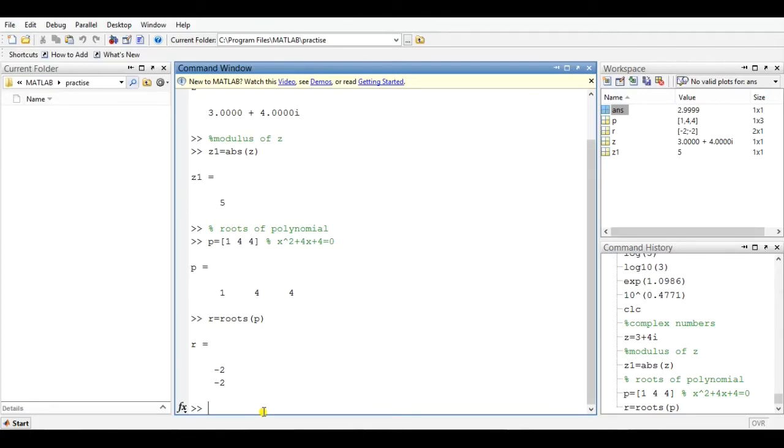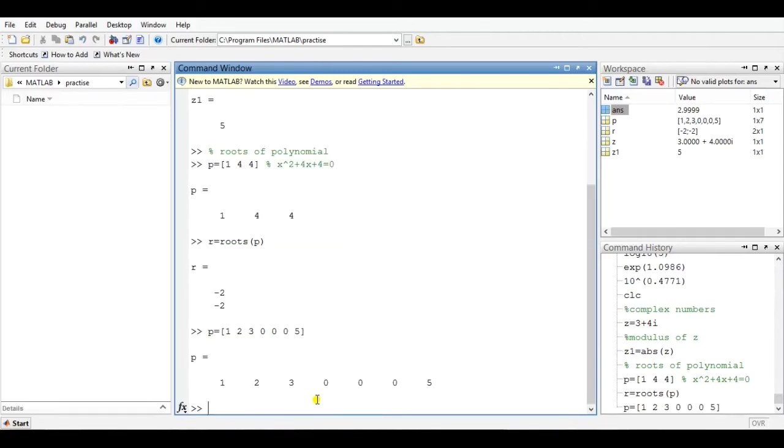You can just give some array of like 1 2 3 and then 0 0 0 and then 5, like this you can give. Okay, so this is having x square, x cube, x4, x5, x to the power 6. So this is an x to the power 6 polynomial. So these are the coefficients, and you can just take the roots of this polynomial p.